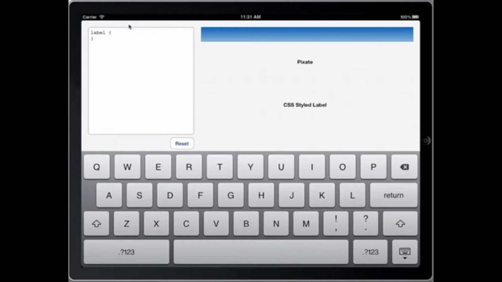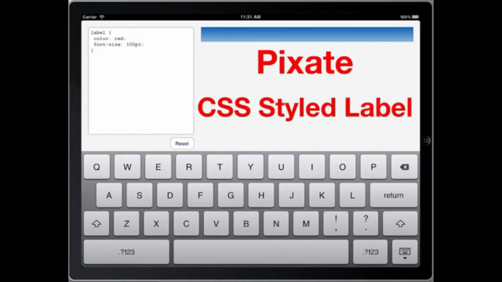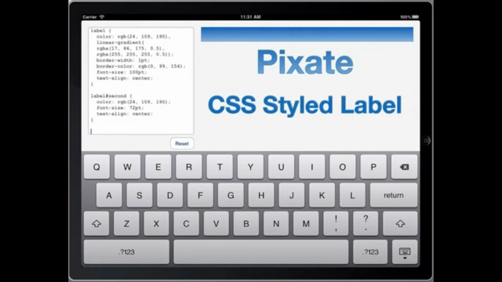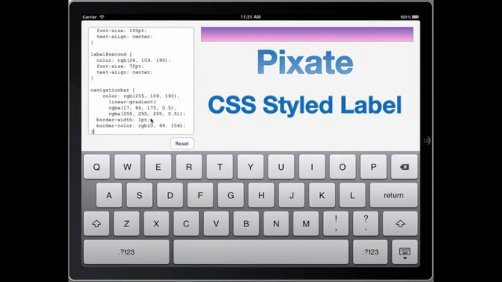The real-time Pixate visualizer is a great way to demonstrate our CSS engine. As you can see here, the CSS on the left is live. As we make edits to the text, the preview on the right updates. We're actually styling controls live in this application. Imagine styling your entire app this way. Making changes would be as easy as changing the style sheet file.